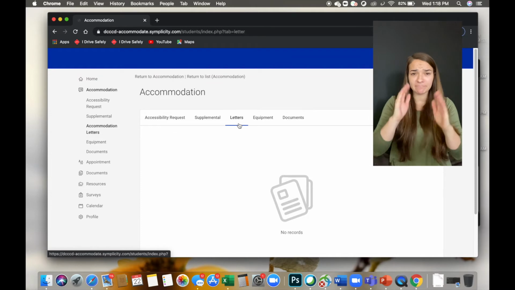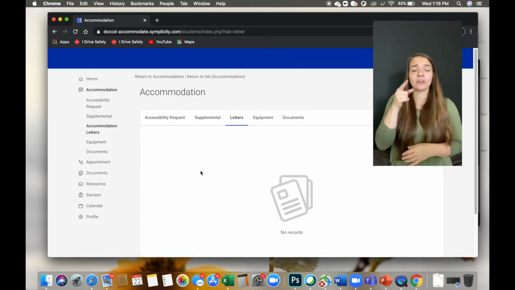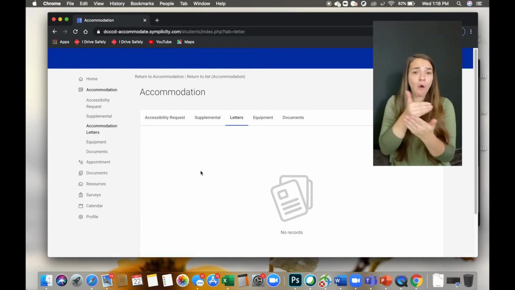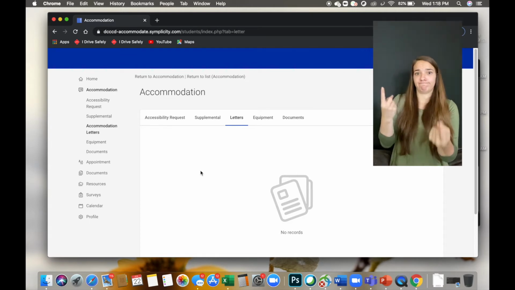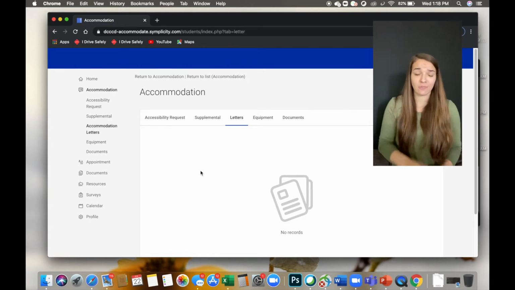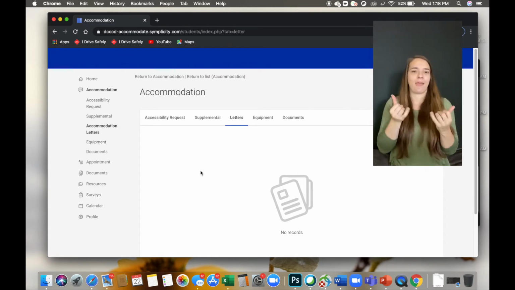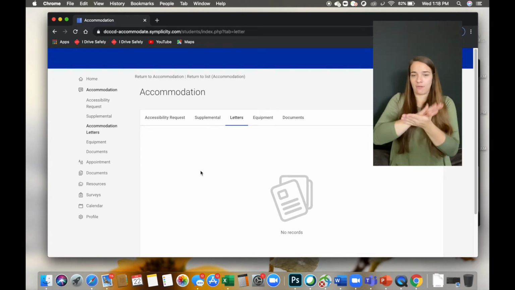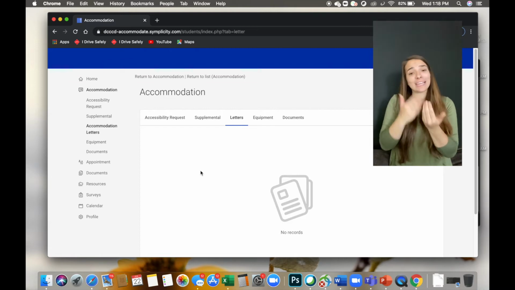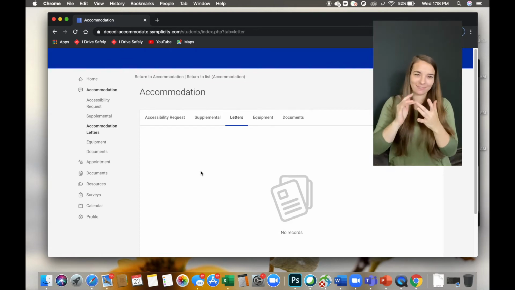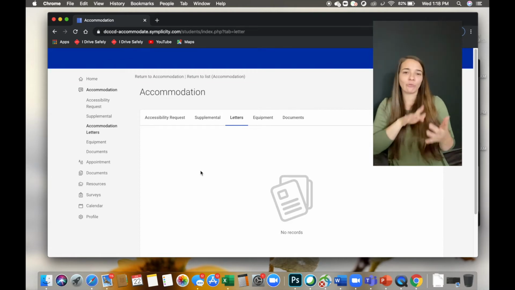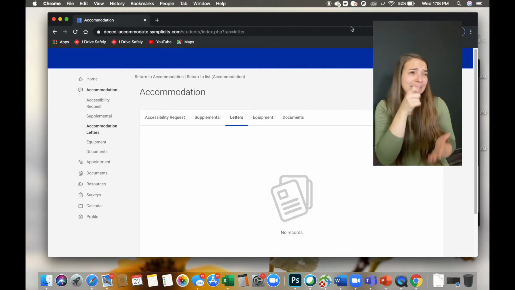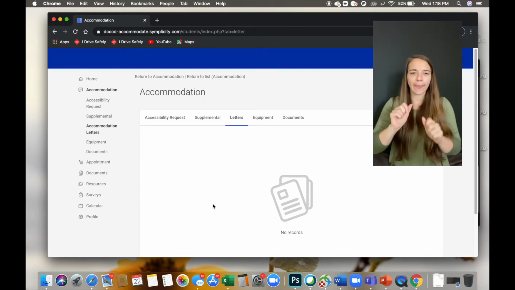The next tab is Letters. This is where you can find a copy of all the accommodation letters we've sent you. With Accommodate, we'll be able to email all of your accommodation letters here on out, especially with us being online currently. That's the most efficient way to do it. And so rather than having to contact your counselor or advisor in the disability office to get a copy of your letters, you can go here and it's going to show you all the letters that have ever been sent for you.